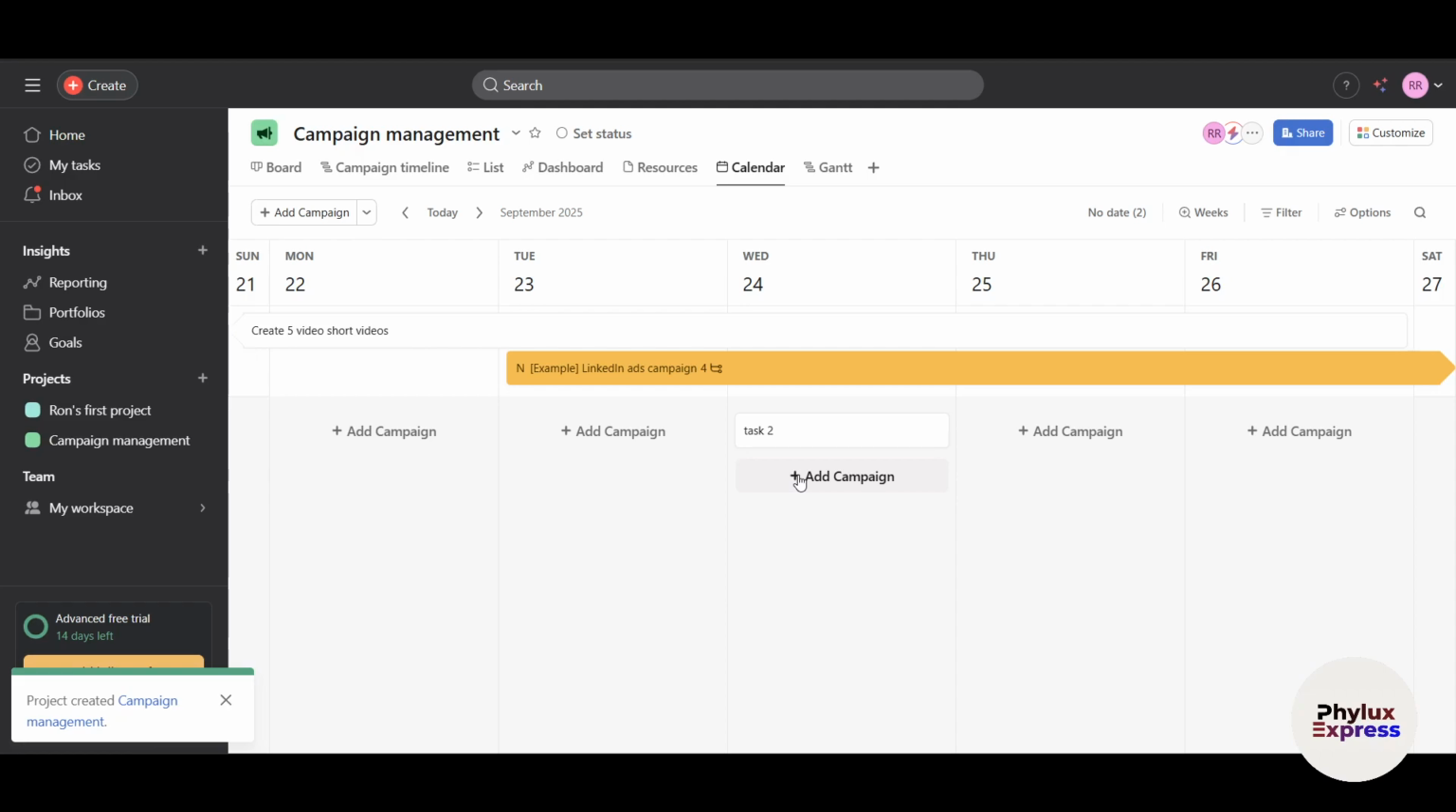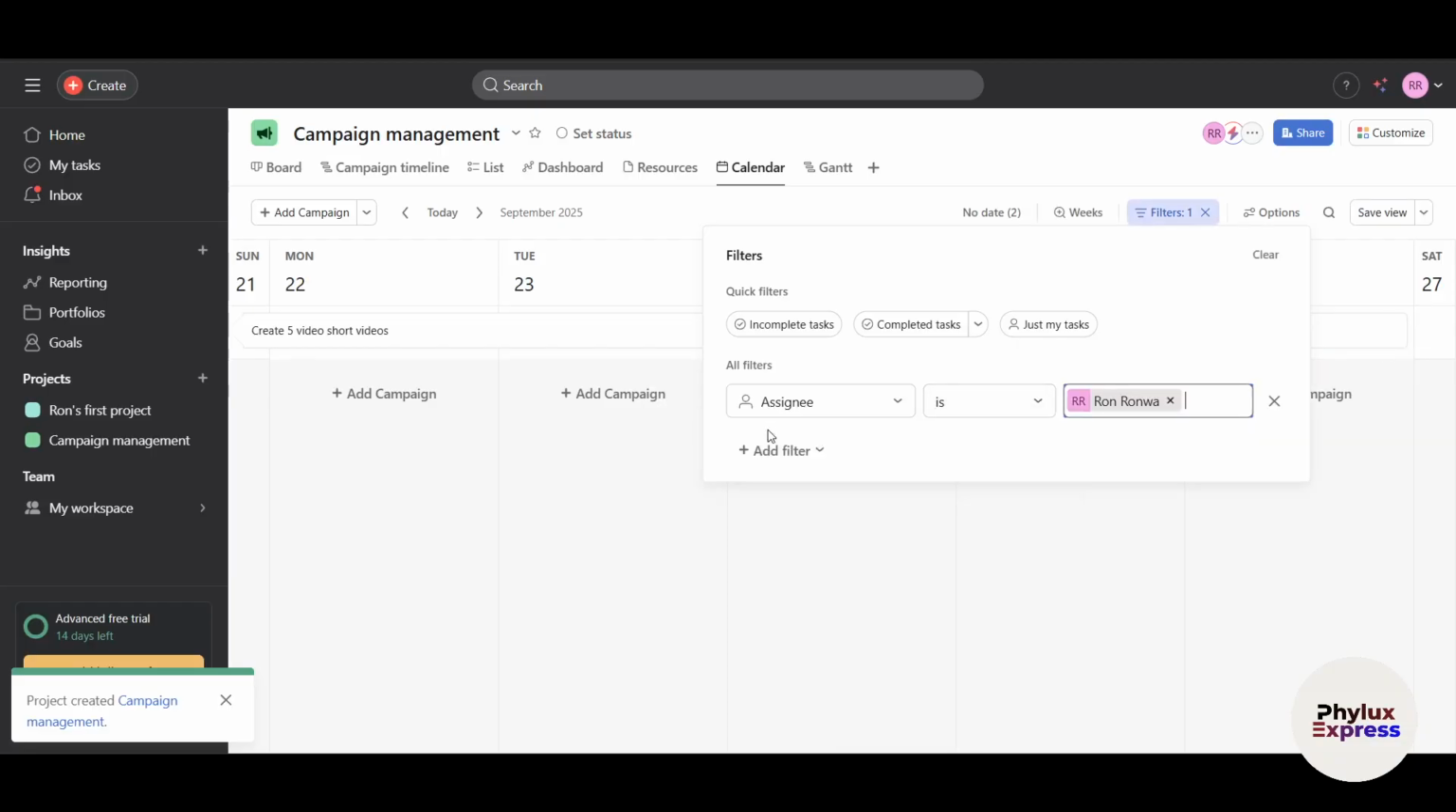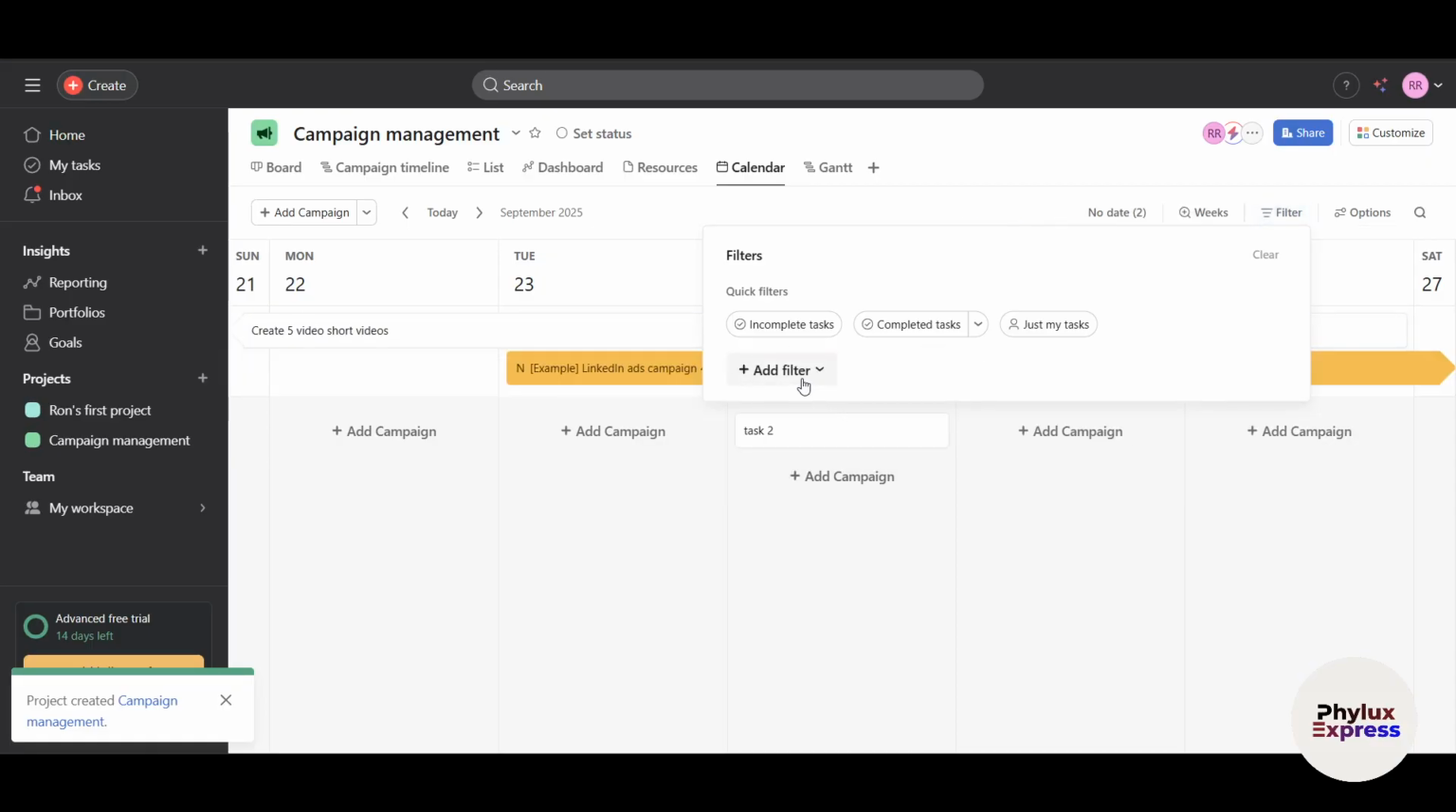Now how you can filter the calendar, how to see only what matters. At the top right of the calendar, you will find this option of filter, right? Between weeks and options, you can just click on add filter. So you can filter by assignee. For example, I want to check the tasks of only Ron. So here it will show me the tasks of only Ron, which you can see here, right? There are a lot of different ways to filter, and you can use this filter to make sure only the tasks which are really important to you are shown.